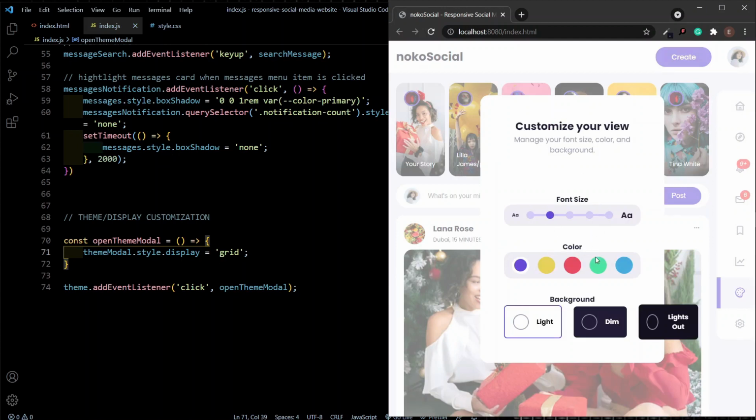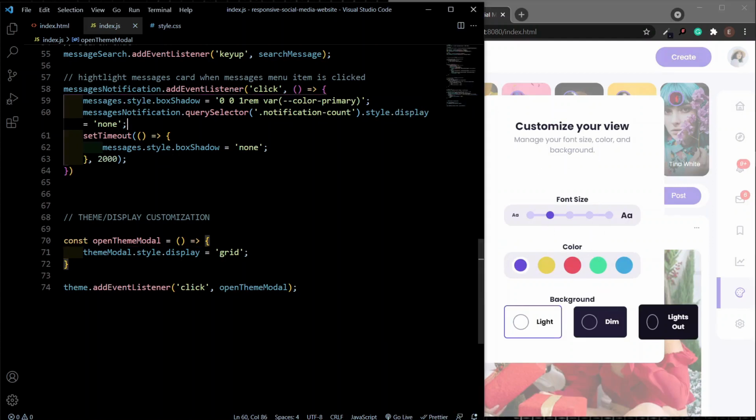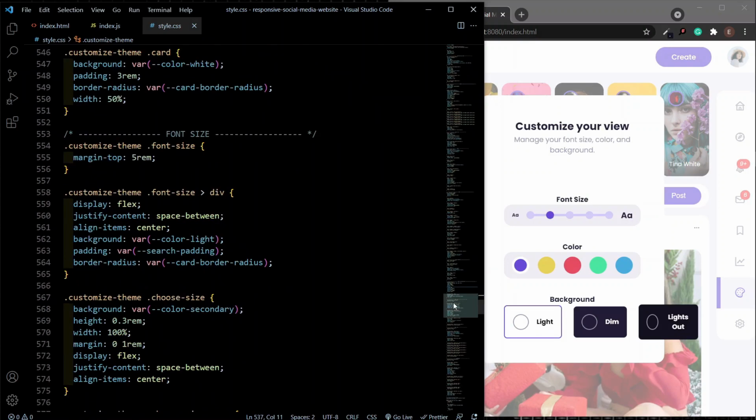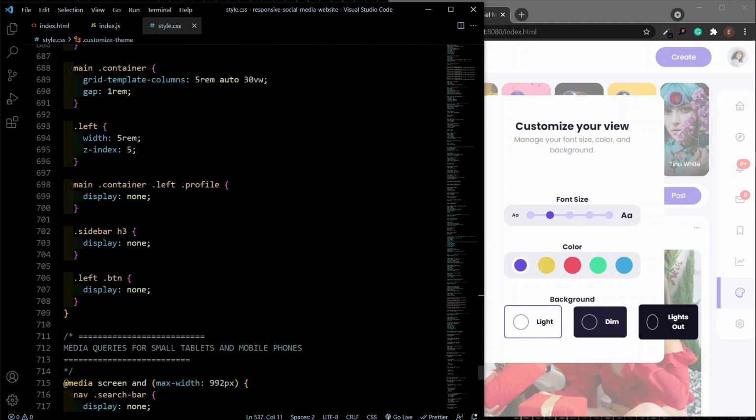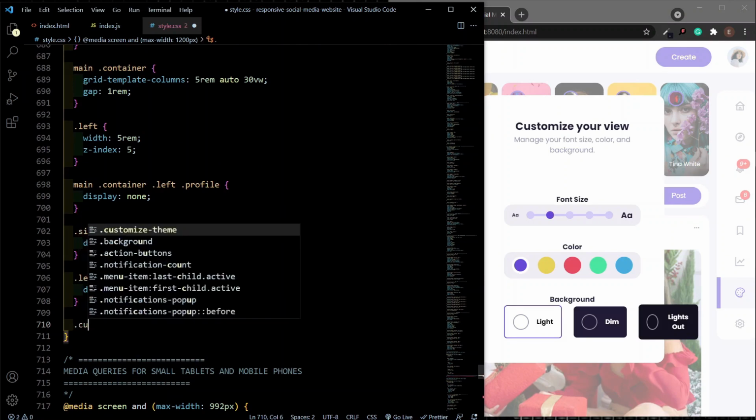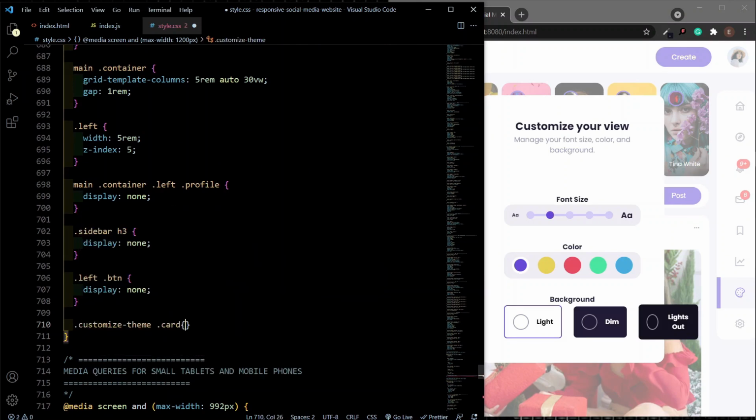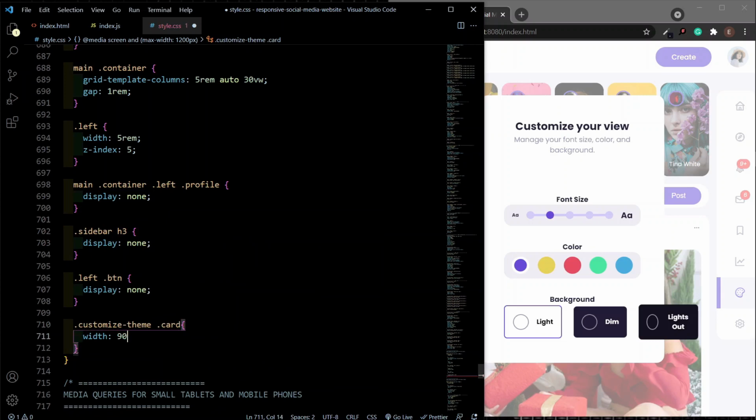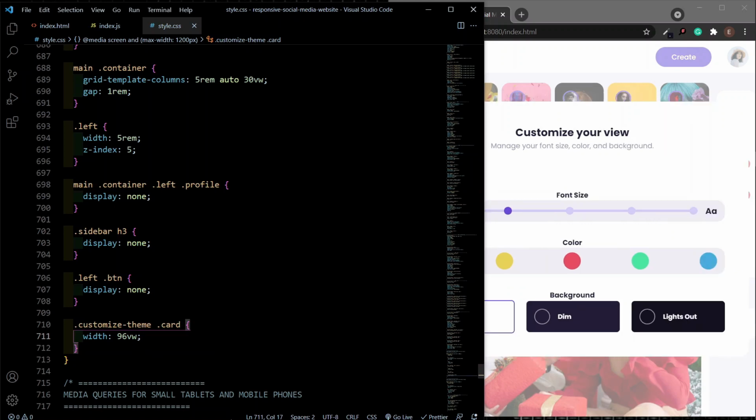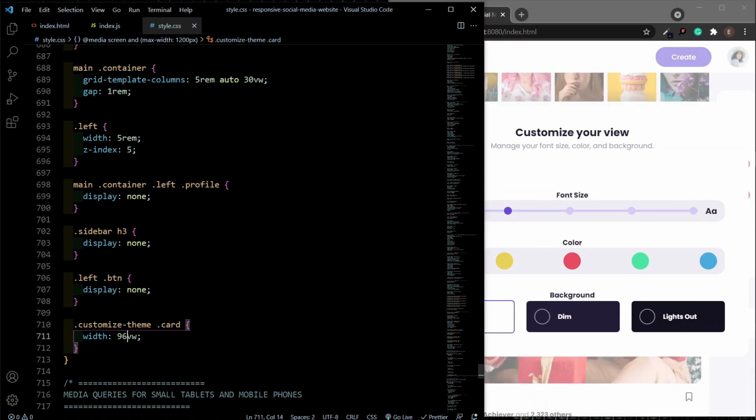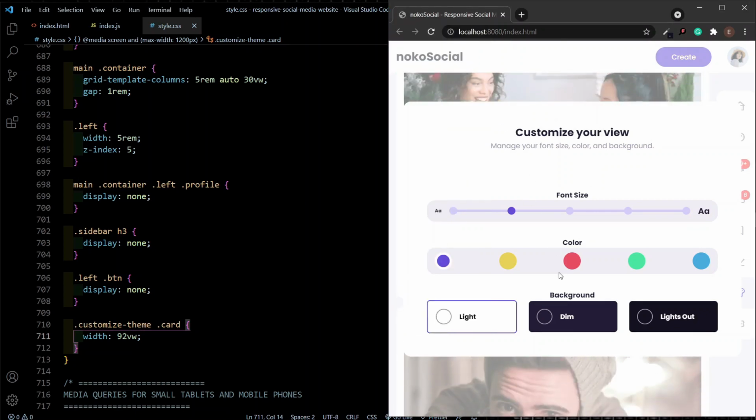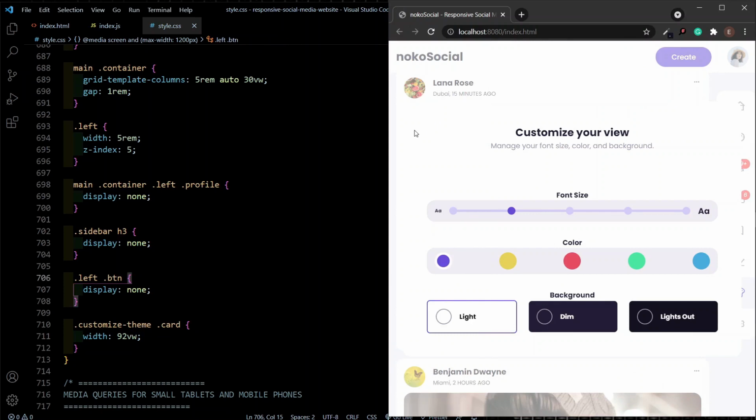Okay, but now this is looking weird. This is not very responsive, so I'm going to go back to my CSS and quickly make this responsive. So I want to get my card from customize theme, and I'm going to set the width to, let's say, 96 viewport width, and that is looking good now. All right, that is looking pretty good. Let me change it to 92. Okay, 92 is good. That is not looking bad. All right, so it should be responsive now.